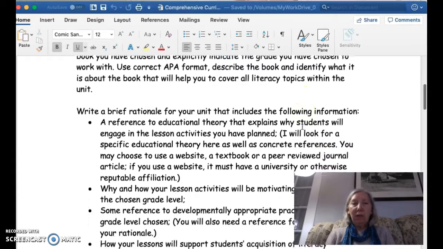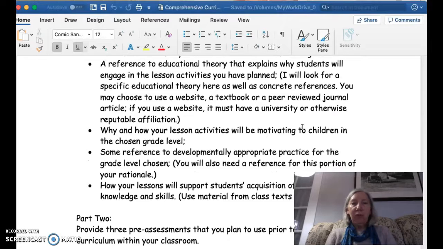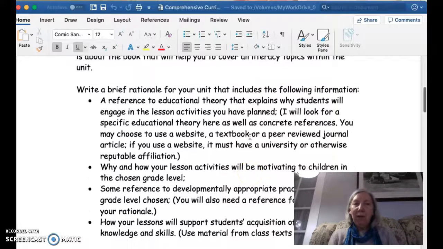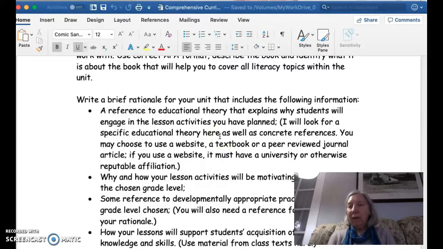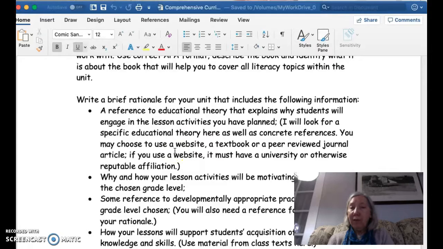Okay, once you've done your annotation, you're going to talk about a number of things in a rationale. So you're going to talk about why students would engage in lesson activities that you've planned. Now, obviously, you haven't already planned all the lessons that you're going to look at, so you're going to be thinking ahead about what kinds of activities you think that you would be using. What I would be looking for here is some specific educational theory along with concrete references. You can use a website as a reference, a textbook, or a peer-reviewed journal article.